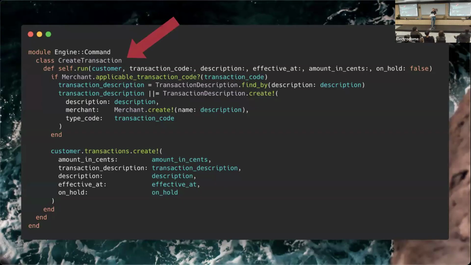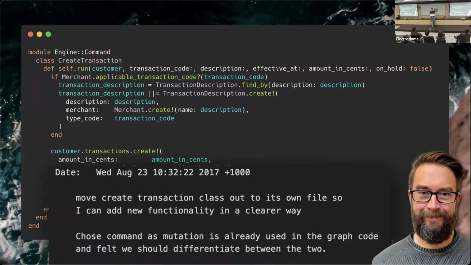It is a plain Ruby class that doesn't inherit from anything. And it just has this one class method called run up here, which takes some arguments, does some stuff, changes the database, and that's it. No instance methods, it's just this one class method. And this was introduced in 2017 by Langers, one of the original engineers on the UP project.